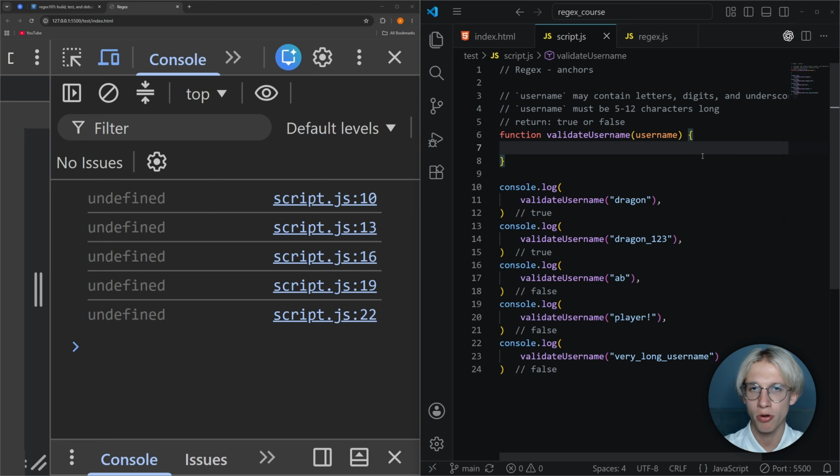I return back to our code, and now on the left side, you see 5 times the word undefined from 5 different console logs. It means that we are connected to the browser and we can start solving our challenge. So at first, let's add the pattern inside of this function.